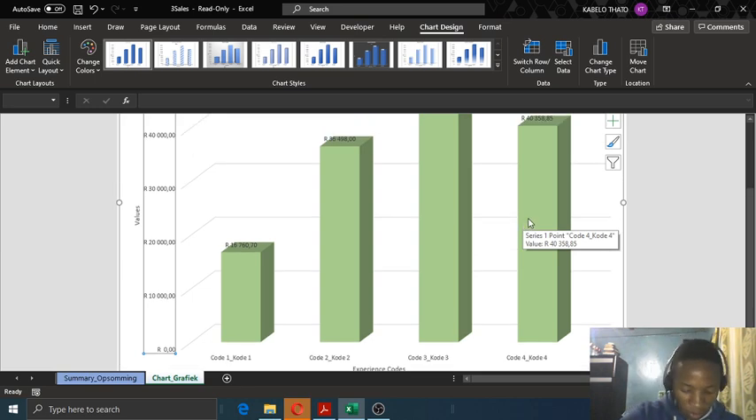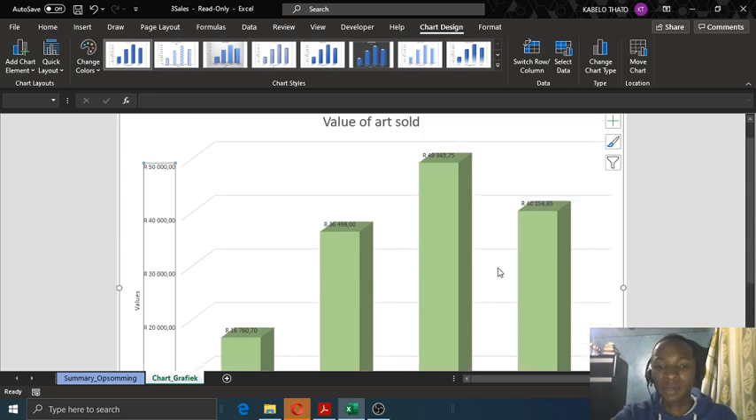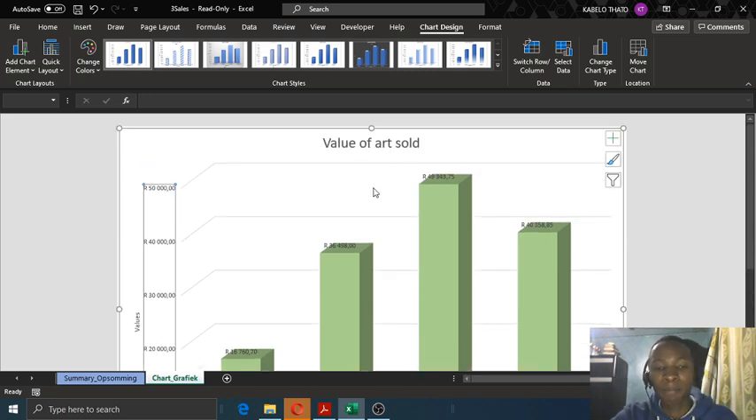Okay, what was the question saying? I almost forgot. It says fill only the back wall of the chart with any color. Okay, this one is so easy. Fill only the back wall of the chart with any color.